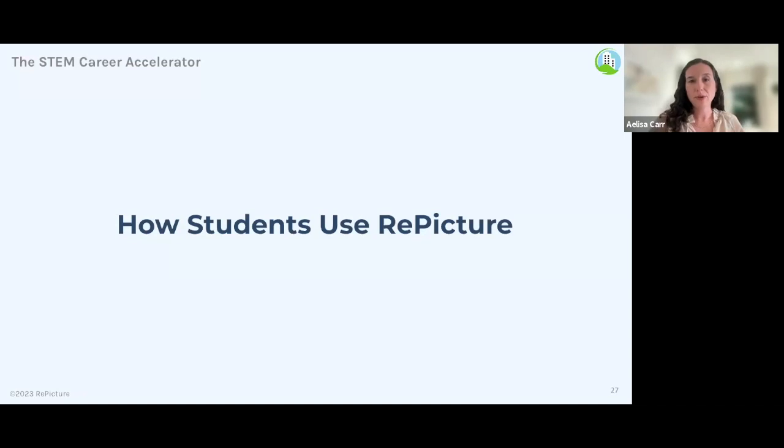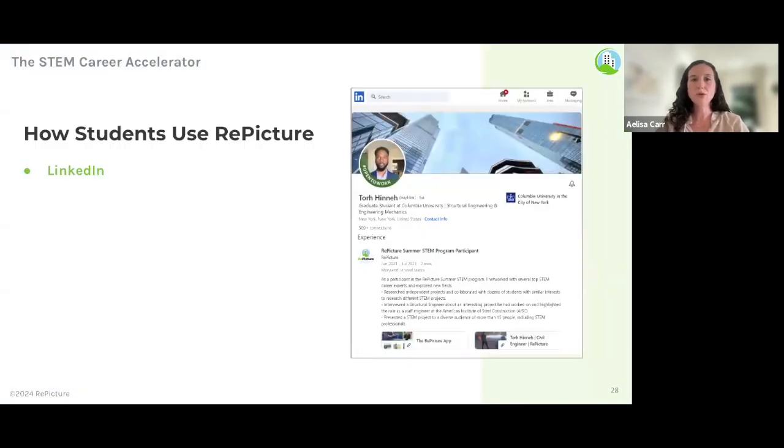So one of our favorite parts of the program is when we hear from past students about how they've used RePicture. So I'll just want to share a few quick examples of how past students have used their RePicture profiles. So Tor was a master's student at Columbia when he did our program. And as he has, we encourage you to add RePicture onto your LinkedIn profile and resume.